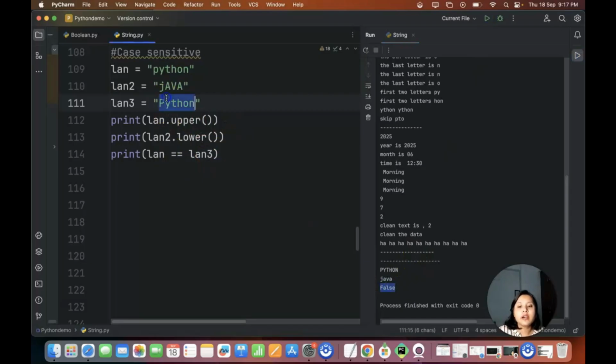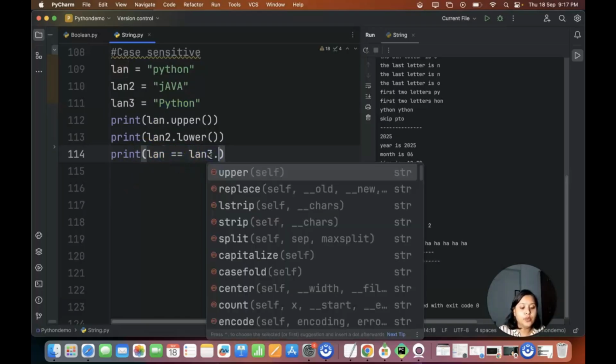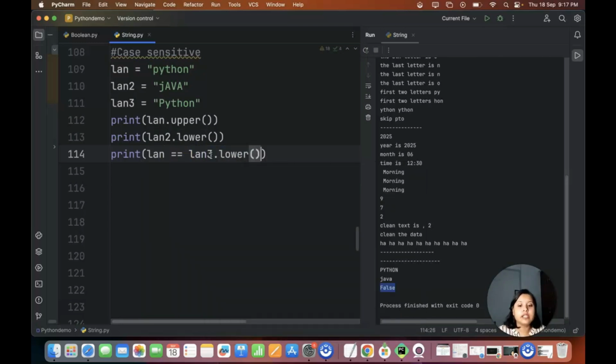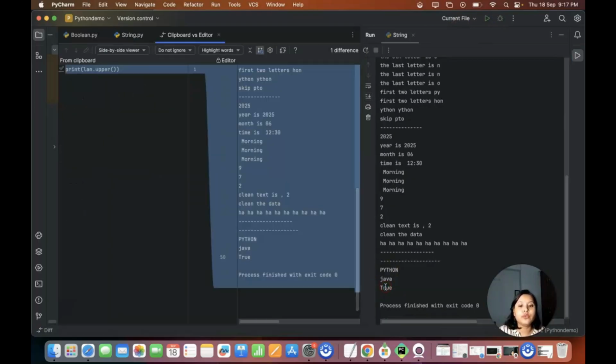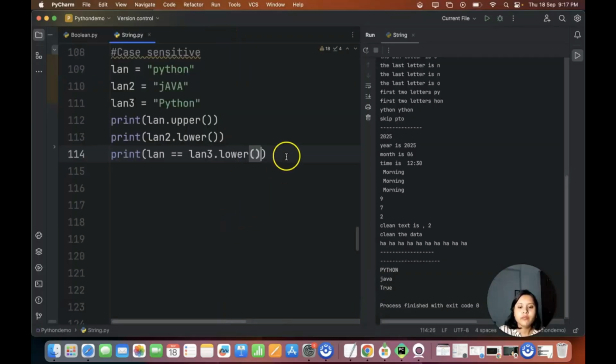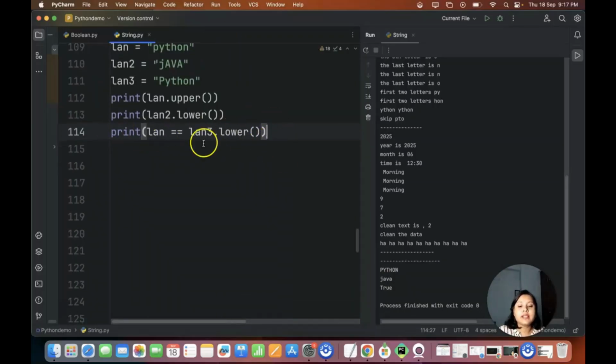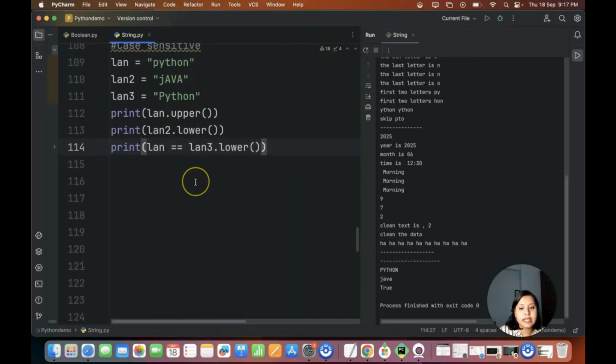So the use case is here: if the user inputs it in lowercase and we want it in uppercase, then the things will not match. This condition is going to fail. So in that case, you have to convert this particular language 3 into lowercase, and only then it's going to match. So language is equal to language 3 is going to give you the true value.